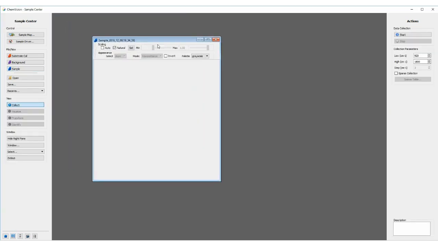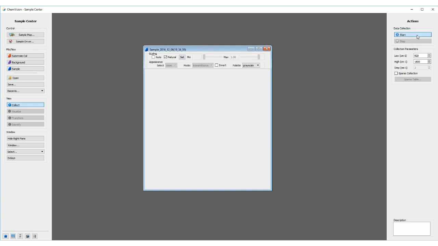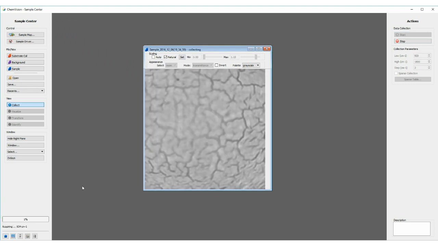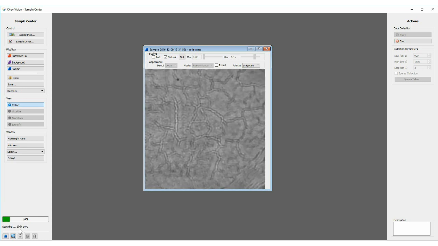We'll select sample on the left panel, and on the right panel, we'll set our spectral range, and then we'll hit the start button. So if you look down in the lower left corner of the image, you start to see the laser progress as it's sweeping through the wave numbers. In this case, from around 950 to 1800 wave number range.